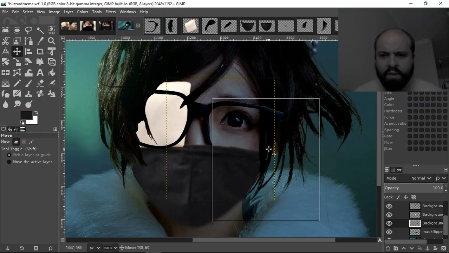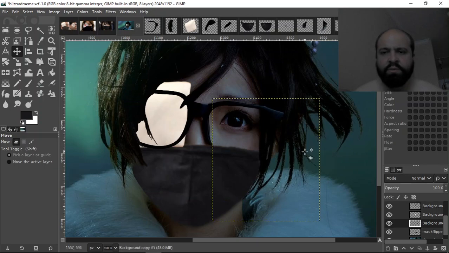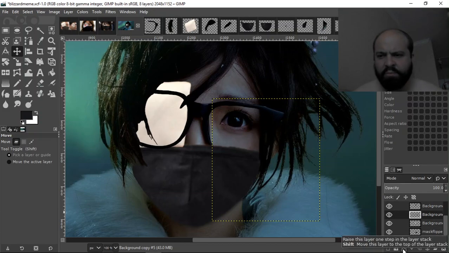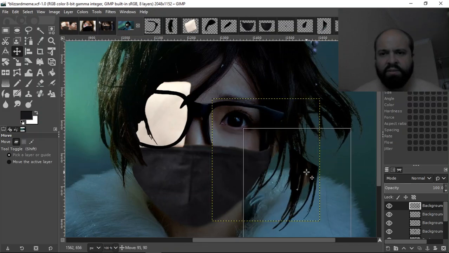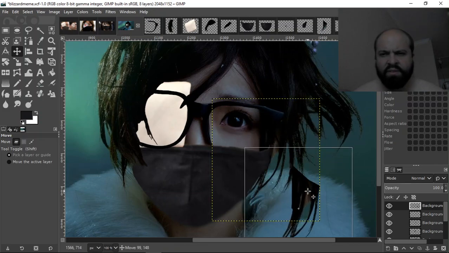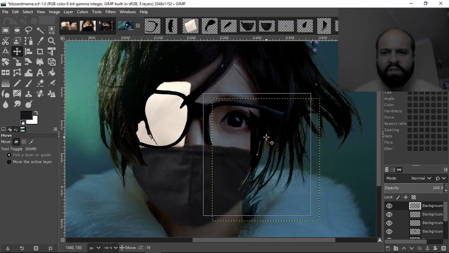And to do such a thing, we're going to need to zoom in. There's no doubt about it. Actually, we need to bring it up even higher to above the glasses. Wait, what? I said above. Maybe it's not above the glasses.